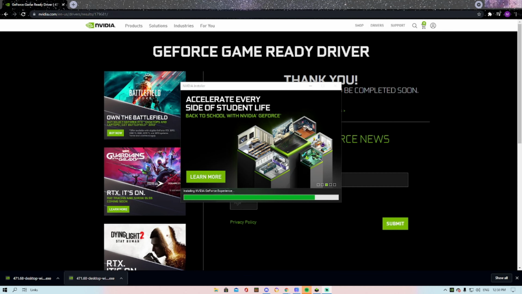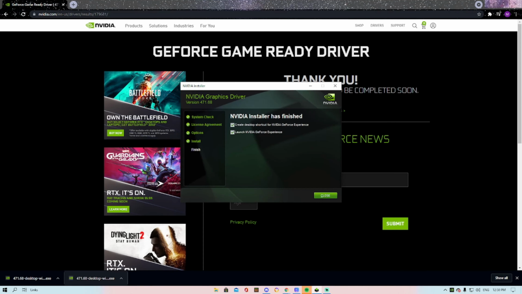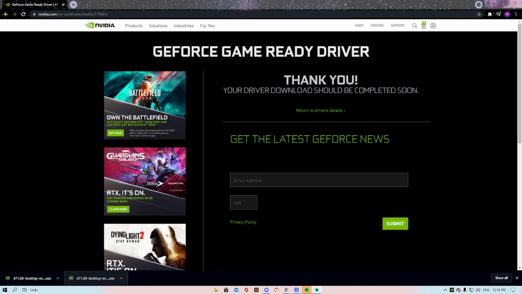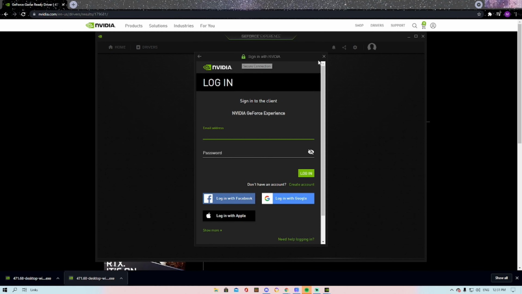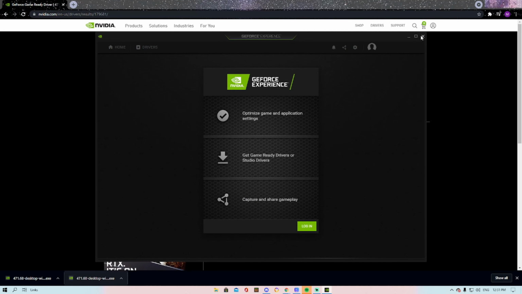Alright, your screen might go black, but that is normal. It should do that. That's just it installing to your graphics card, and it's finished now, so there we go. And click close. There we go. And just like that, we've installed new drivers for our graphics card. This stuff here is just a bunch of ads and stuff. It'll tell you to log in, but you don't have to do that, so just close that out.